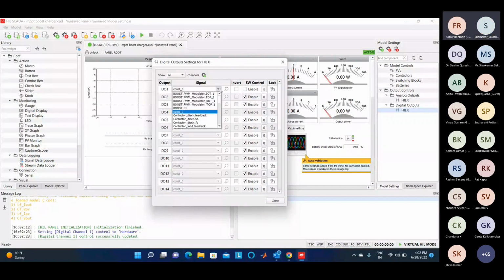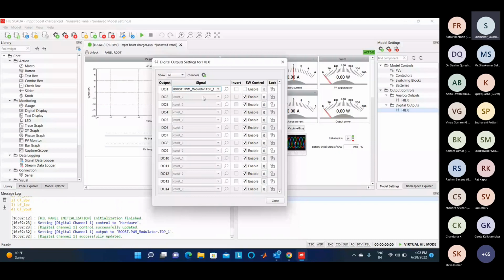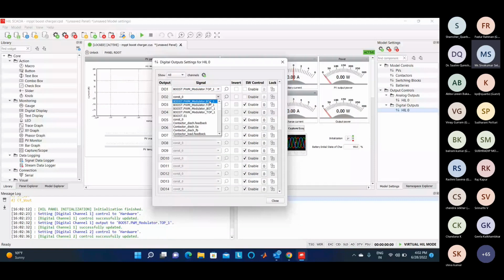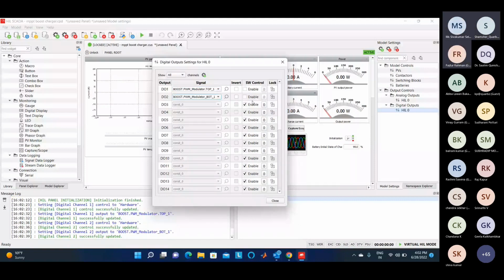Let's say I take any; here, PWM top, bottom, many options we have. PWM modulator: let's say bottom switch or top switch, which one you want to fire. According to that, you take. So this will generate the PWM signals at the specified frequency. Yes, sir, exactly. Okay, that's great.